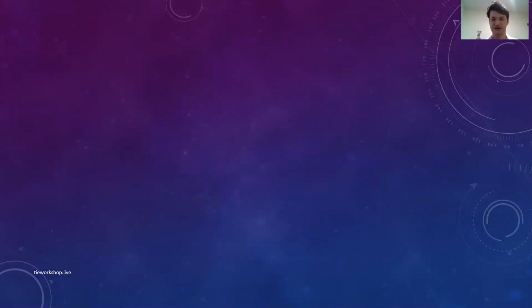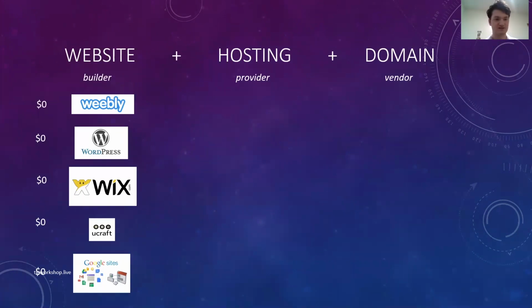So this is where I'm going to break out some comparisons here. If we want to find the best way of doing this, we have to kind of take into account each aspect I talked about. So how are we going to build our website? Again, apart from coding it or using Bootstrap, we want to use the best way to make it look good, right, is going to be, for now, using a template. And a template we do get from websites like Weebly or WordPress or Wix or Ucraft or Google Sites.